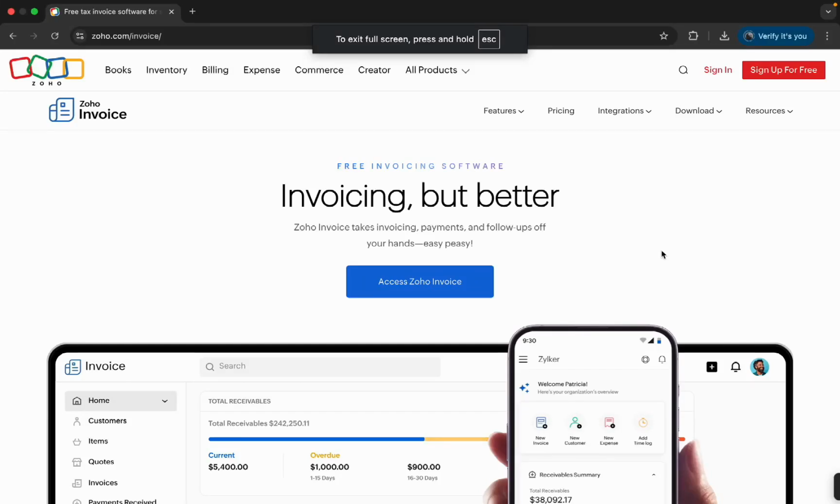Hey guys, for this video, I'm going to show you how to add a logo in Zoho Invoice. So first things first, you want to go ahead and open your preferred browser and go to Zoho Invoice. And once you're here, you want to make sure that you're signed in to your Zoho account. And after that, you want to click on Access Zoho Invoice.